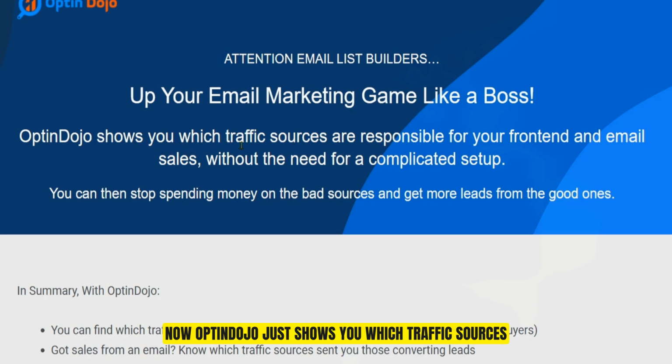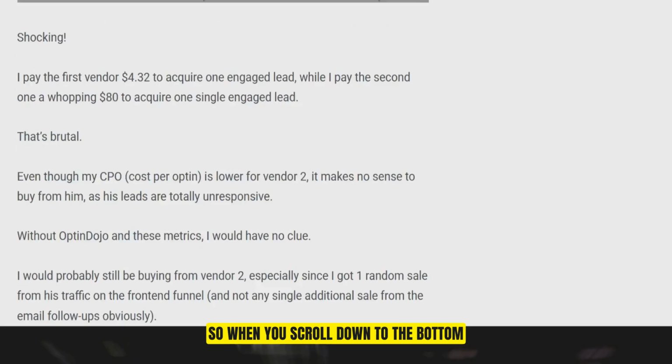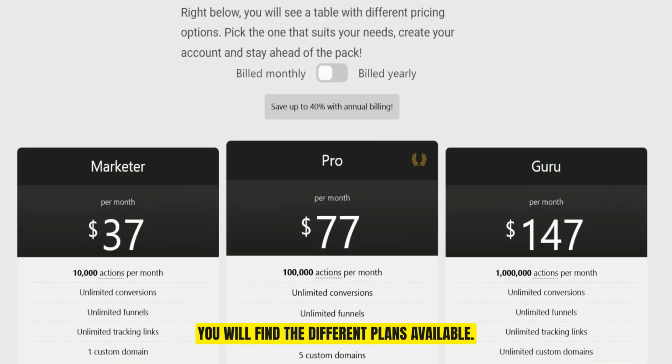Now Opt-in Dojo shows you which traffic sources are responsible for your front end and email sales without the need for complicated setups. So that's going to be an important thing. Now this doesn't require anything complicated, and you don't need technical knowledge. So when you scroll down to the bottom, you will find the different plans available.